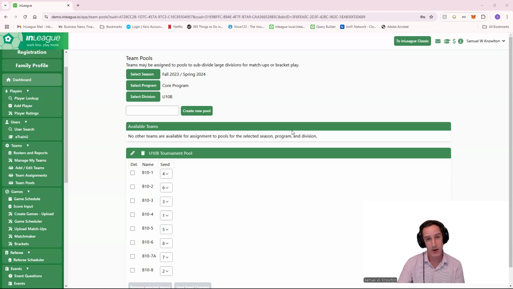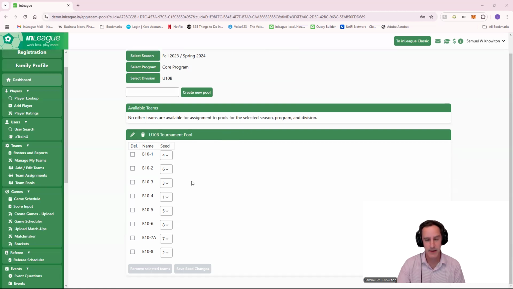And that's what we're looking at right now. This is the team pool configuration for U10 boys. I've already created one pool that has all 8 teams in them. This is all demonstration data, so we're not seeing anything that's live, so we can play with it as we like.